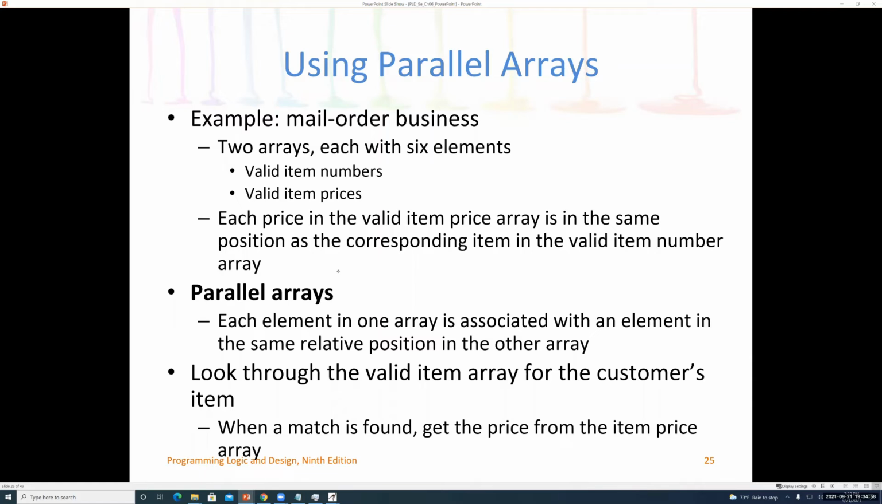You have the two arrays, each with the 6 elements. In order to have parallel arrays, you must have the same size. So each of them has the 6 elements here. They have the same size here. And remember, the first thing is they must be the same size. The second one, each element of each array has to be related together.